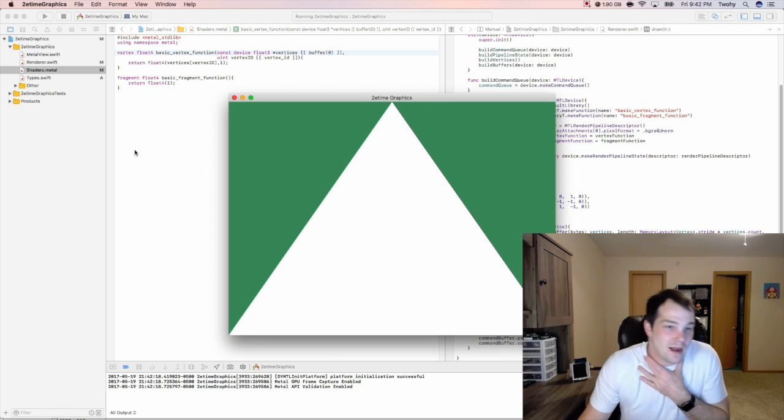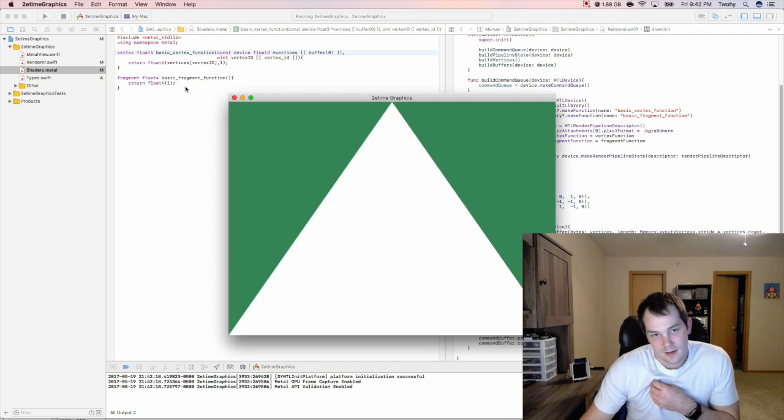Look at that, our beautiful white triangle. It's drawing a white triangle because of this 1. This is 1, 1, 1, 1. Float4 with 1 just fills in all of the spaces with 1. So we're drawing a white triangle because all of the color is just set to 1. So that's that.